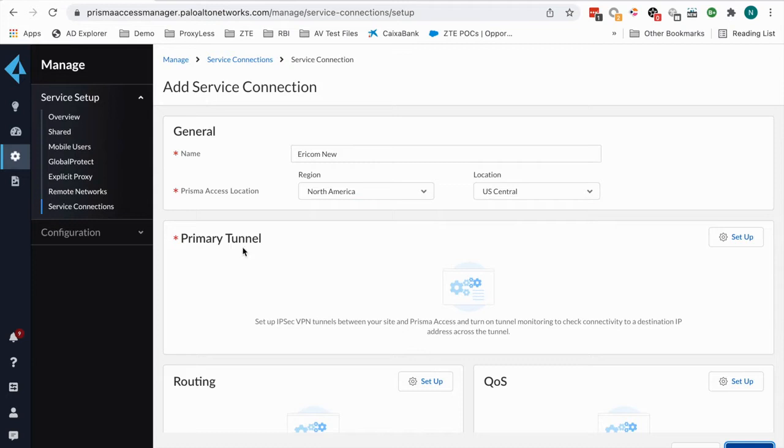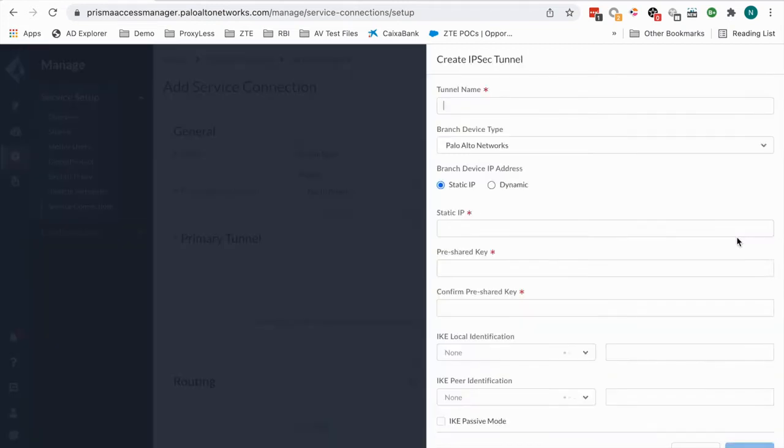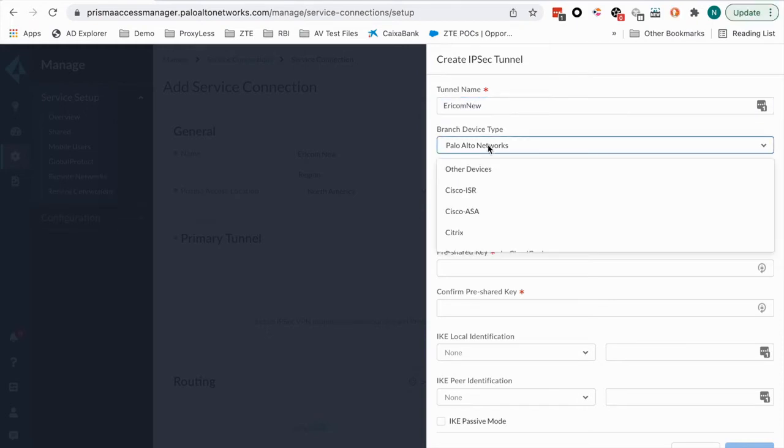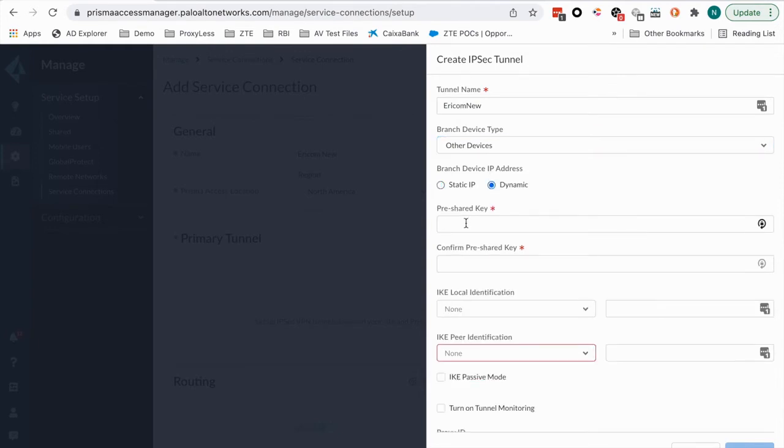go to the primary tunnel section, click Setup, give the tunnel a name, set the device type to Other Device. In this case, we're going to create a dynamic connection. Enter a pre-shared key. Save this key as this will need to be supplied to Ericom later on.